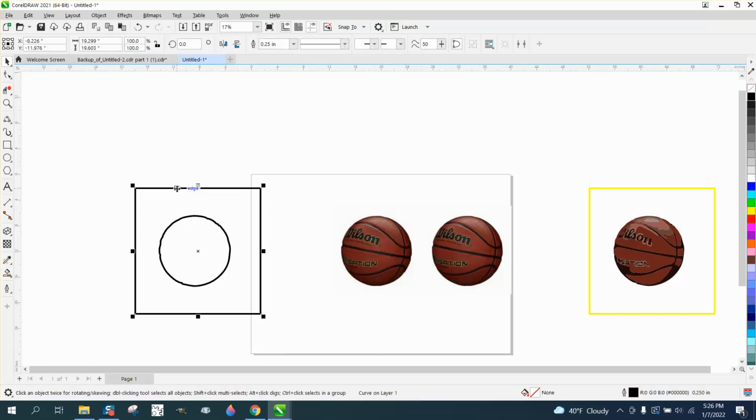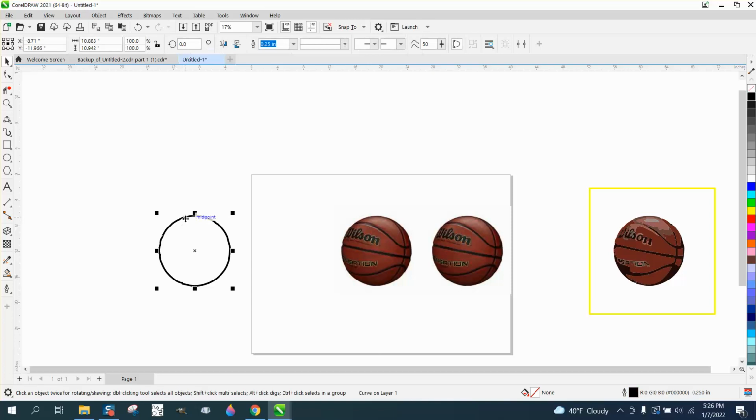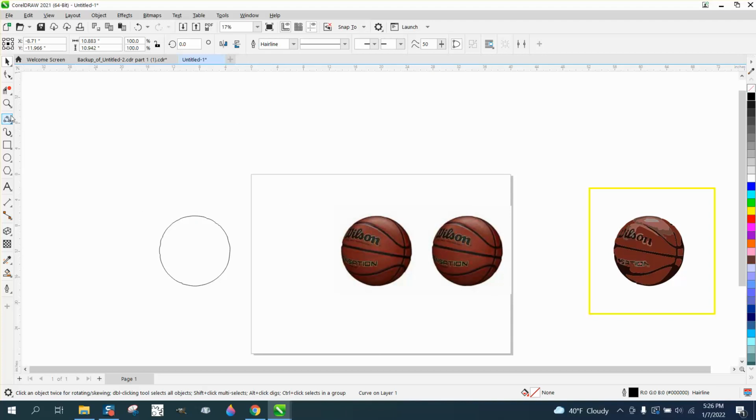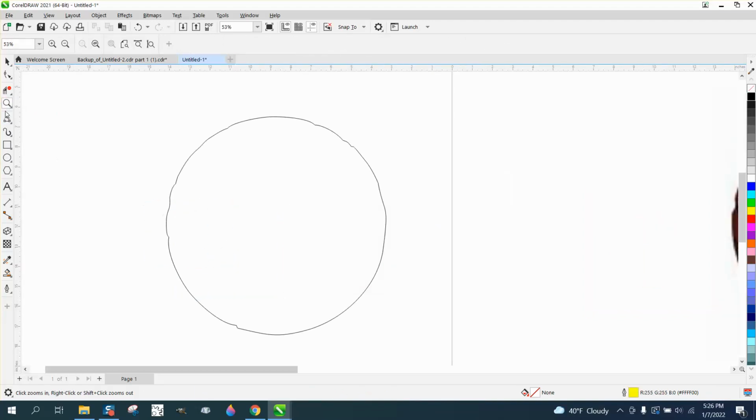I'm going to break the curve apart, take that away. I'm going to hit F12 and get my pen tool and put it to a hairline. Now we've got pretty close to the shape of the basketball and the exact size. I would clean it up a little bit with the shape tool if you have X7 or above. Make it like 3 inches because it's a pretty big circle.